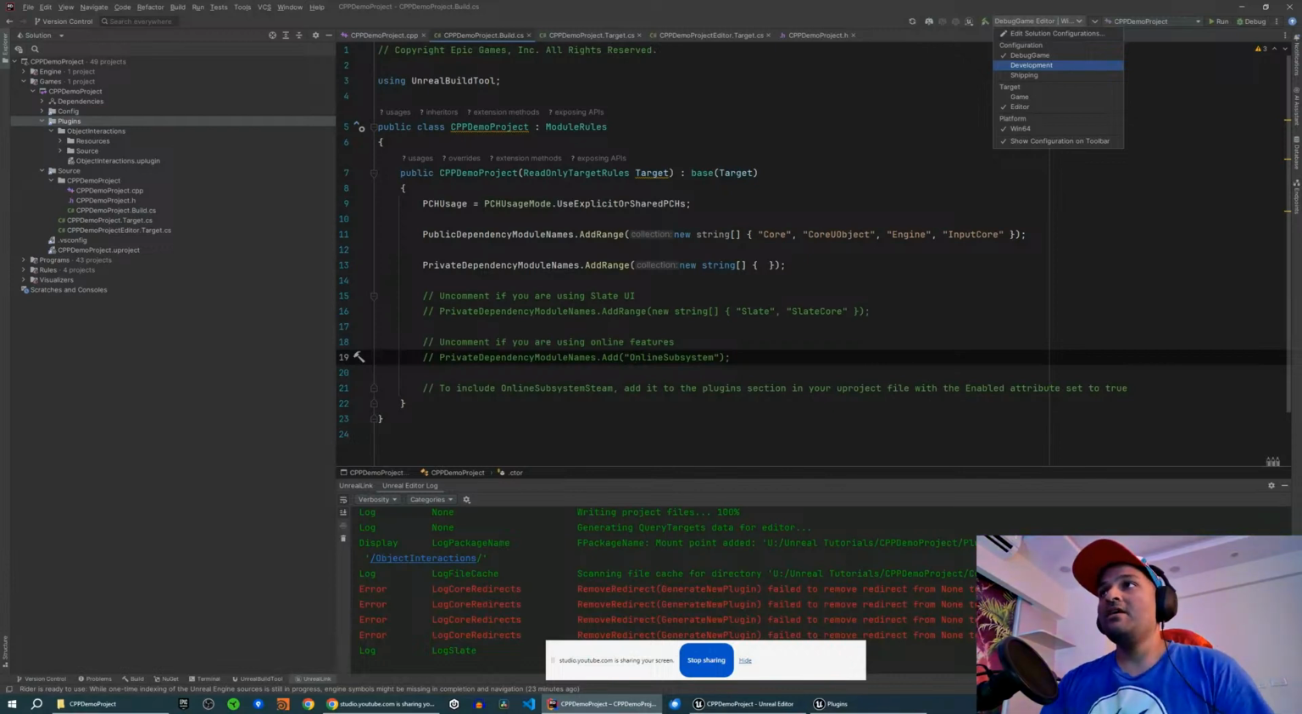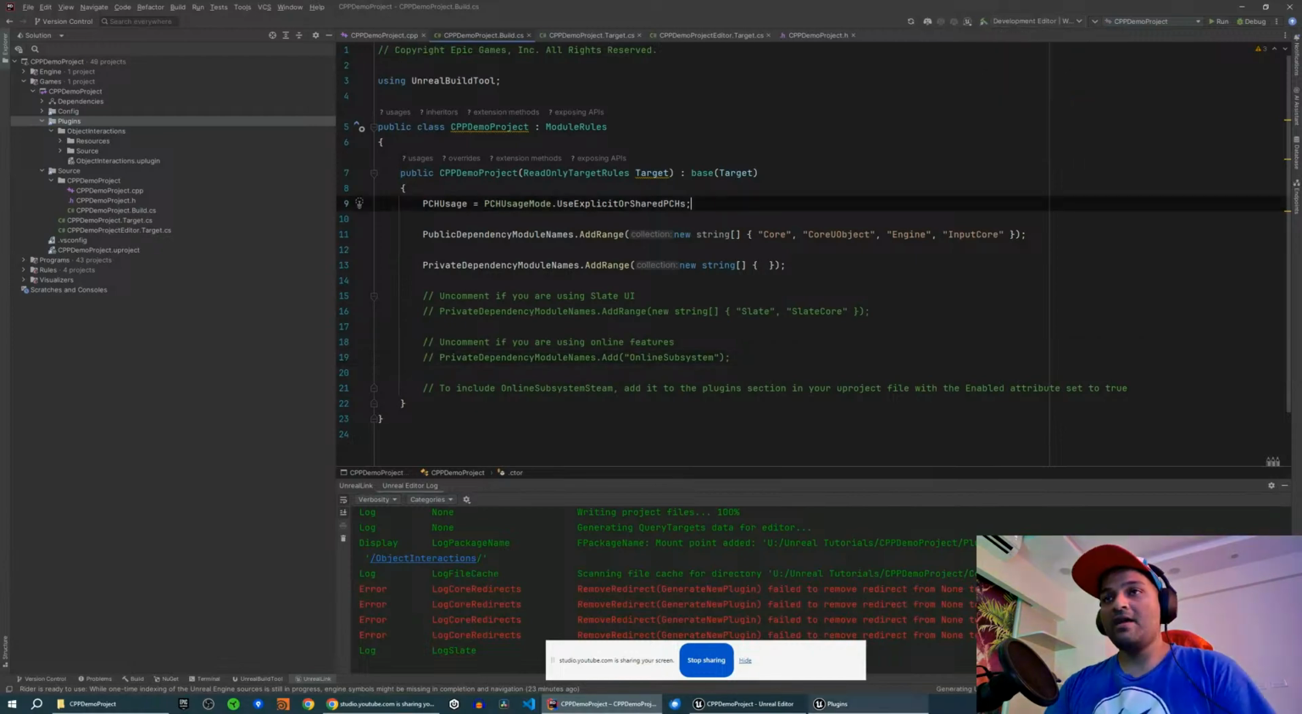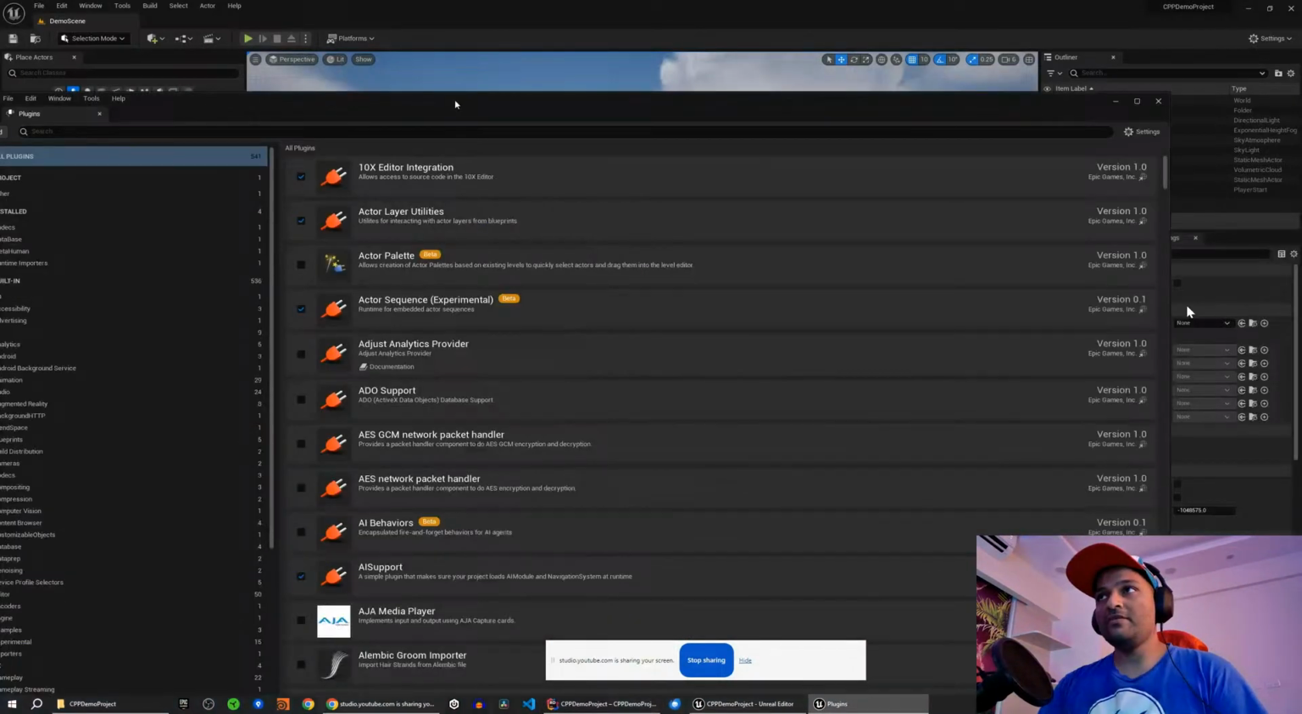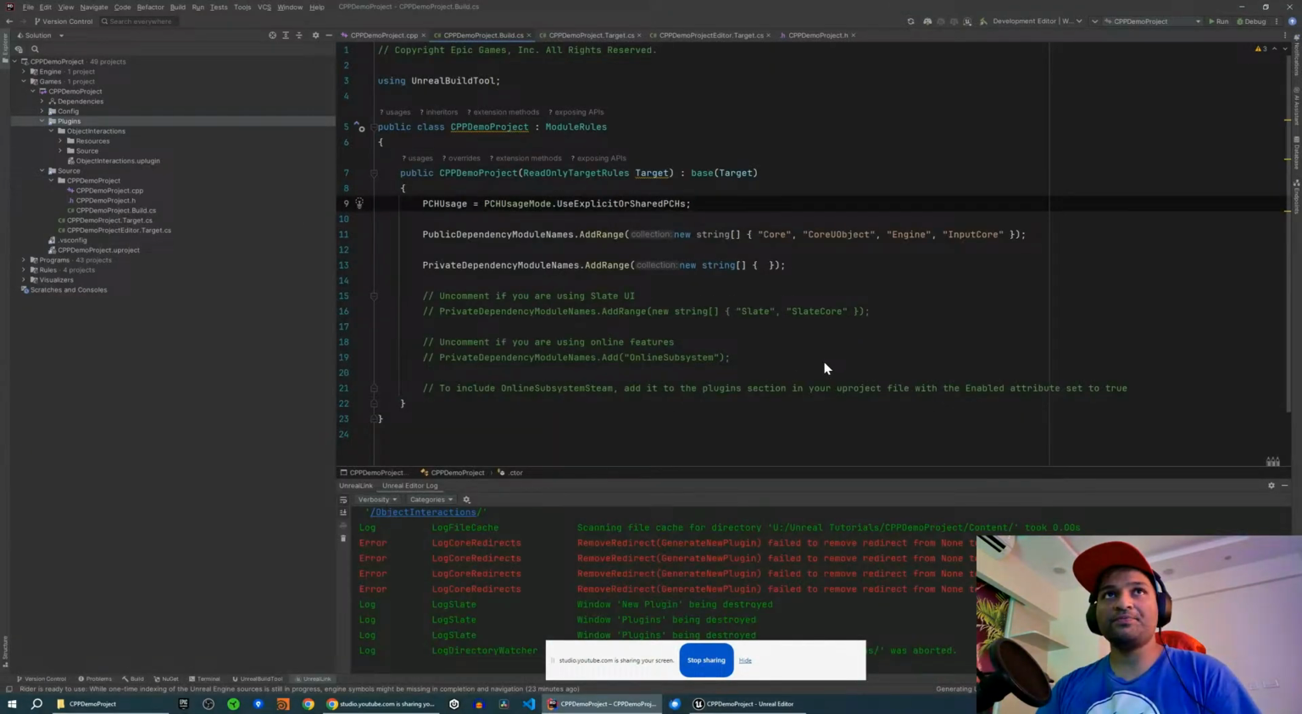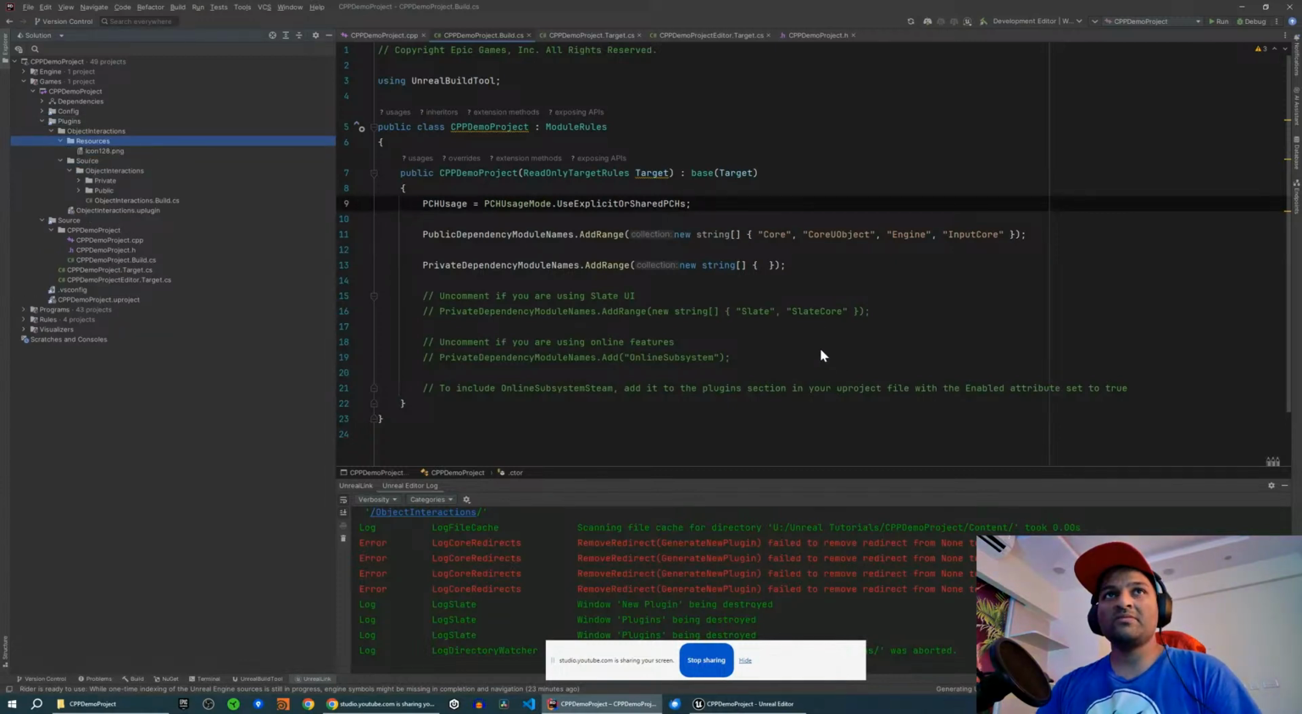Remember that. So in our case also, initially I will keep it development only, because since a lot of symbols are not loaded, it's much faster in that case. All right. So let's understand the plugins folder right now.